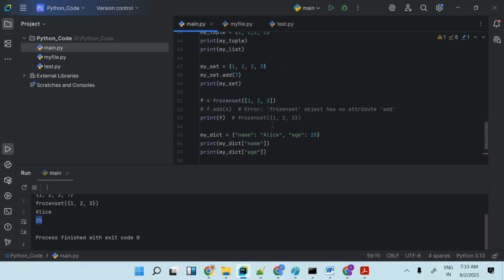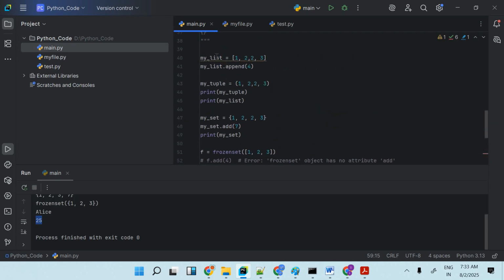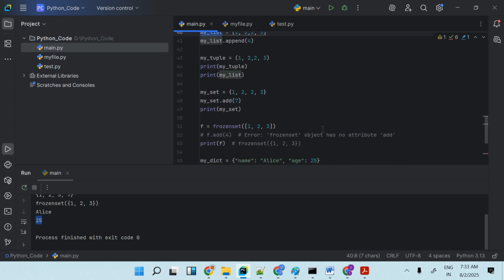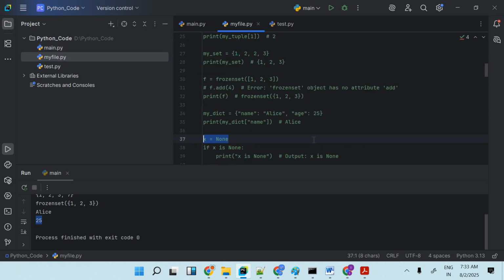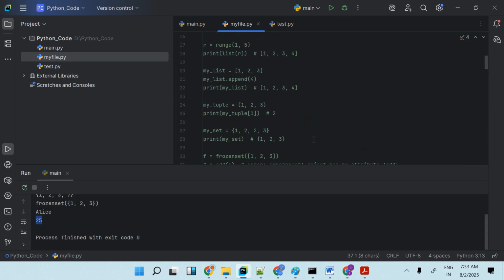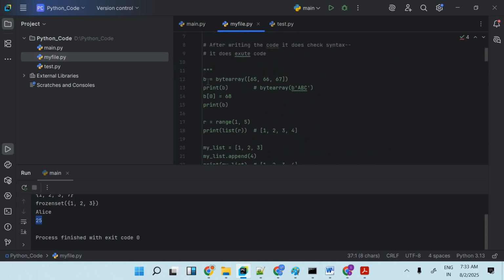In terms of reference data types, we have a list which will store multiple values, tuple we have, set we have, and frozenset we have, right? I think we have bytearray as well. Let me check whether we have an example of bytearray or not. Yes, we have a bytearray example as well, right? So let's understand this as well.